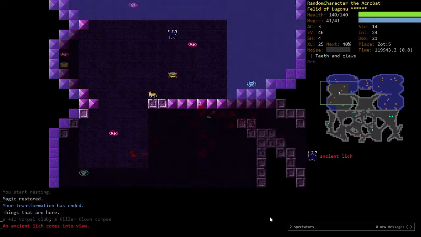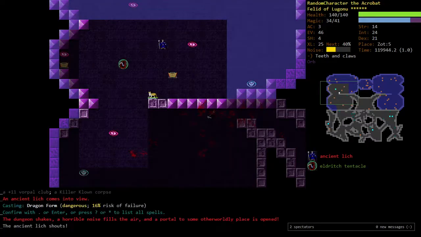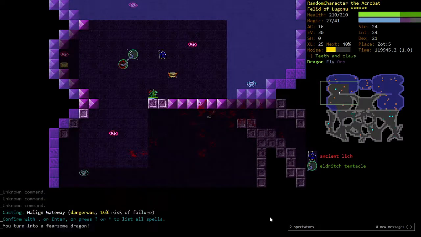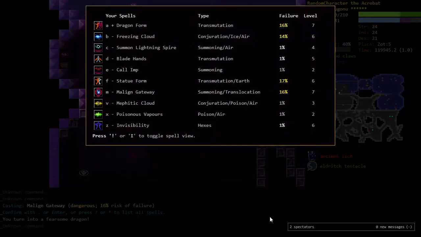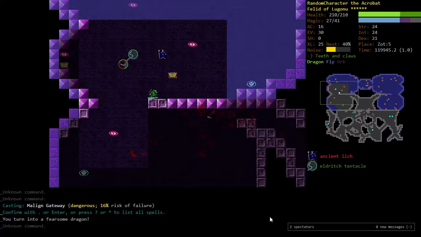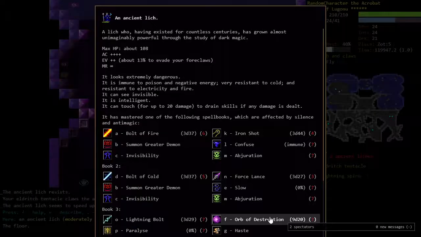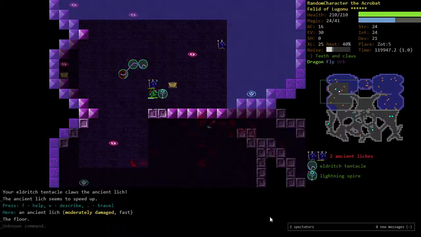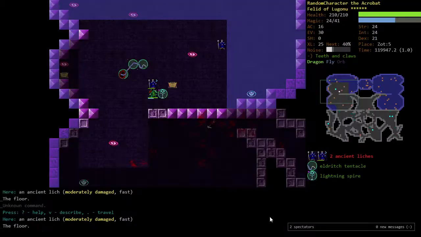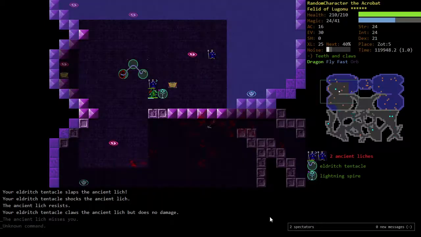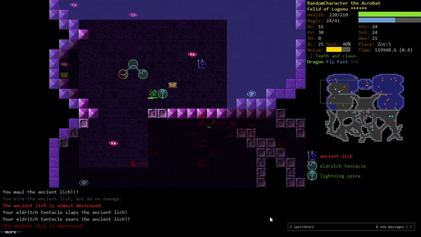Take a step here. Another ancient lich. So I'm going to summon a malign gateway. Okay, good position. I'm going to turn to dragon form so that way he can't one hit kill us. I'm going to summon a lightning spire because he's not... Oops, didn't mean to step forward. He is resistant to electricity, actually. He's hasted, so he can cast two spells at once, and we have plenty of haste potions, so we're just going to go ahead and join him. We're going to attack to try to kill him.